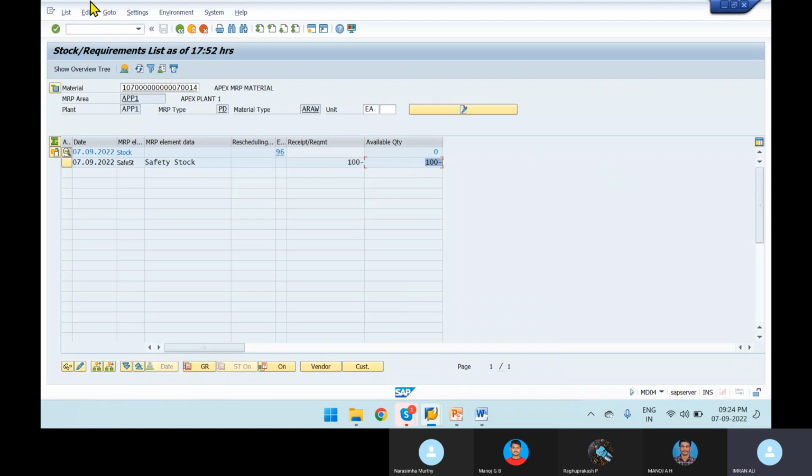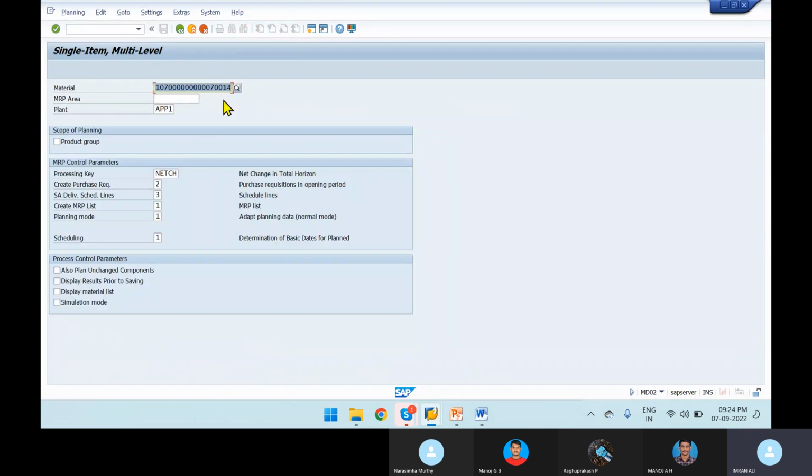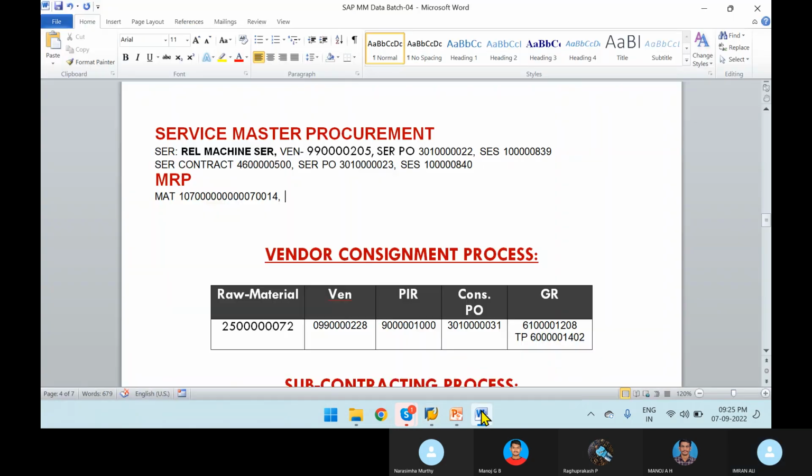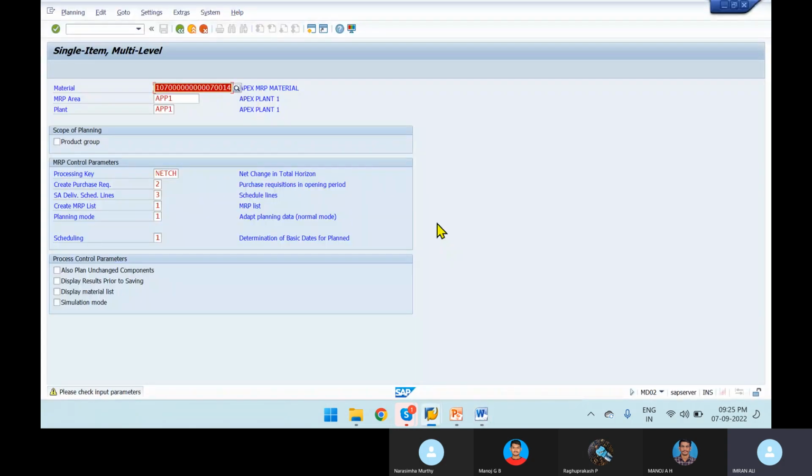See -100 is there. If I run the request, observe /n MD02. If you go to /n MD02, give the material and all. Don't change anything here. Press enter. See, once you press enter, please check the input parameters. It is asking. No need. What is the material? Same. Yeah, same. Then press enter.